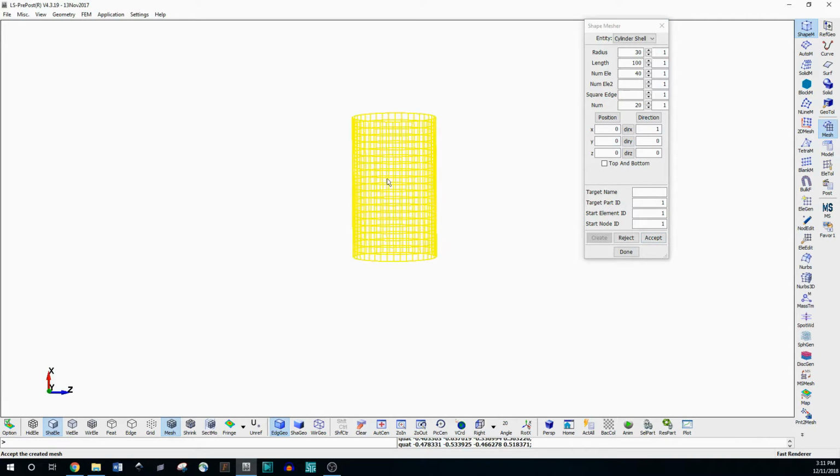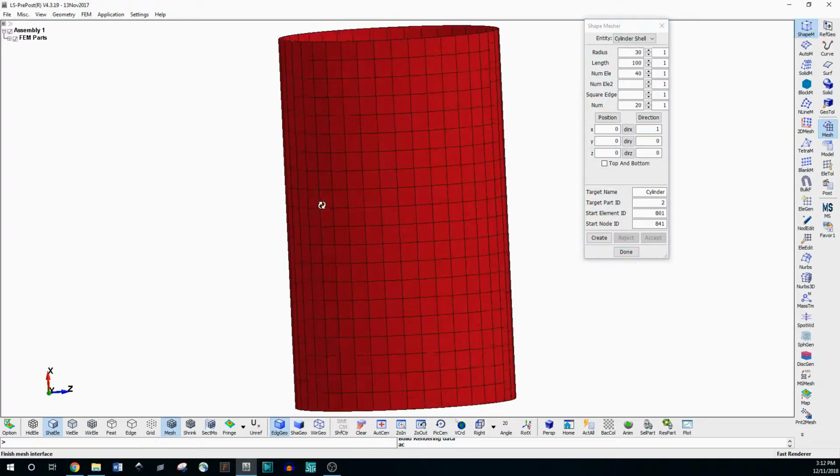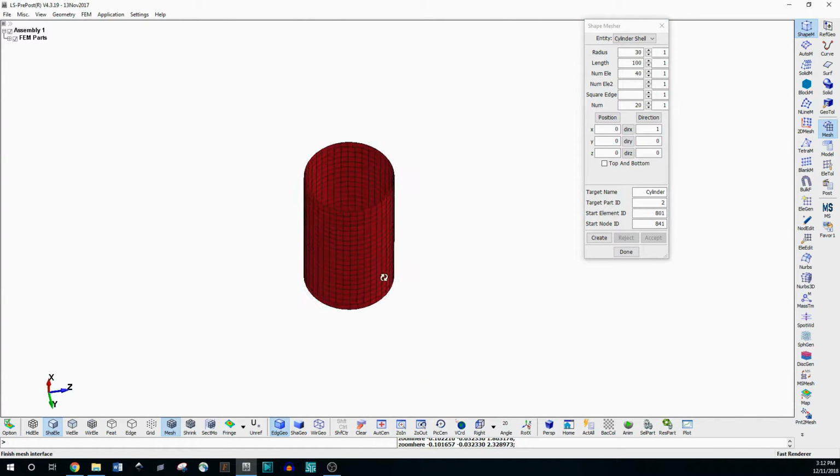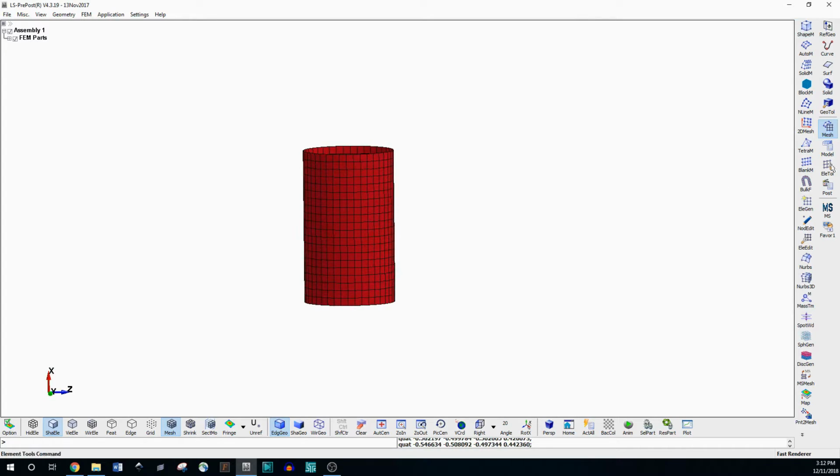And if you like what you have, you can come down here and give it a target name. We can call it cylinder, and the part ID is going to be 1, start of the element IDs is going to be 1, start of the node IDs is going to be 1, and then you're just going to accept it. And there you go. There's your cylinder, and it's going to automatically make this part. So if we click done here, we're going to go to model in this master toolbar.